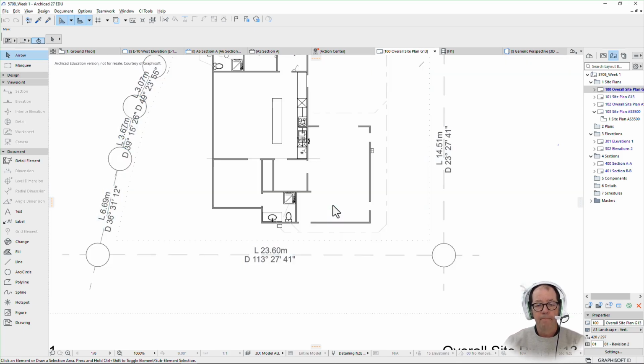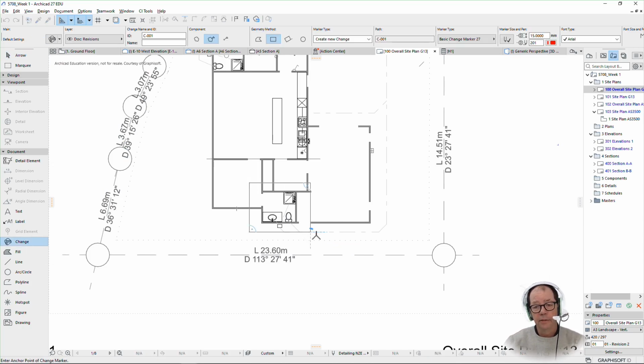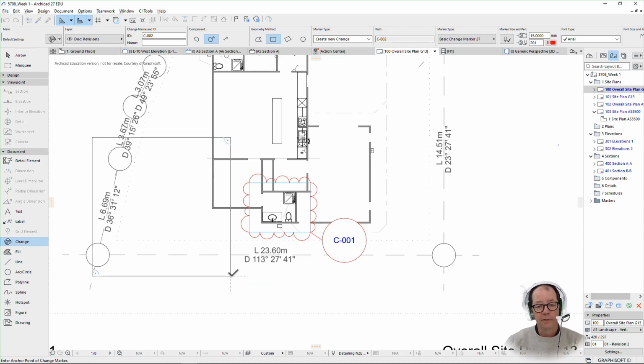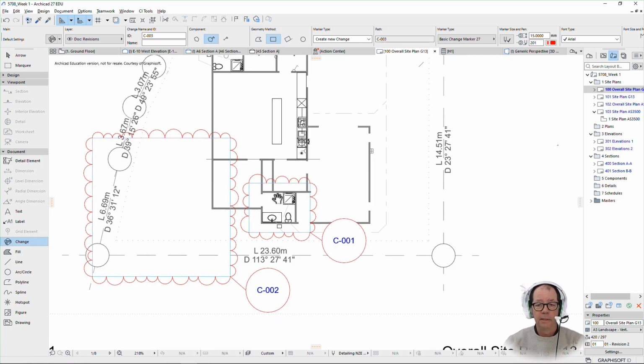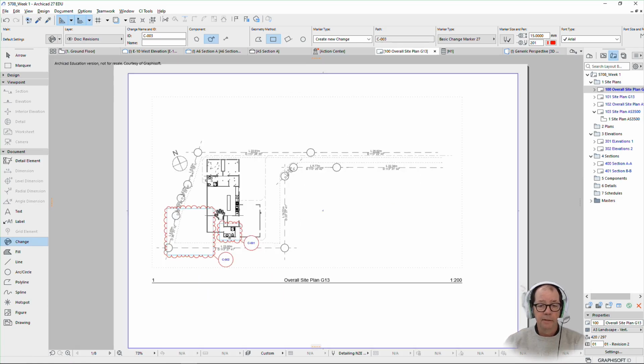and then OK. So now get your Change tool and highlight the areas that have changed. That area's changed, maybe you've added something in this area as well, then make that change as well. Highlight the things that have changed.